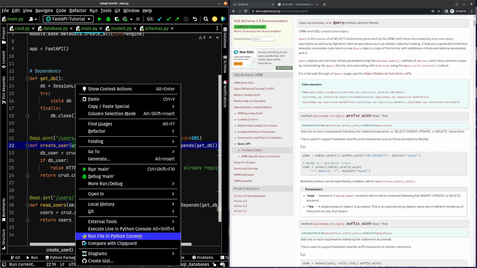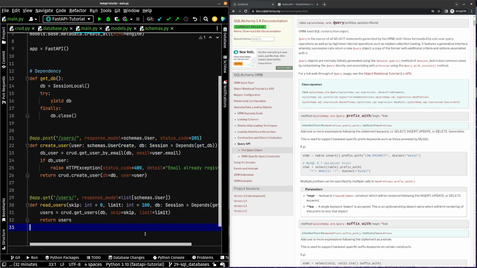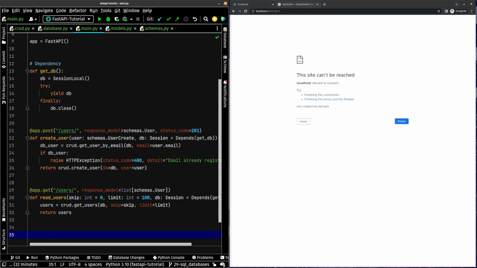Next, let's clean this up a little bit. You notice it's not actually running right now. It's just not working yet. Okay, but we're going to keep on going.